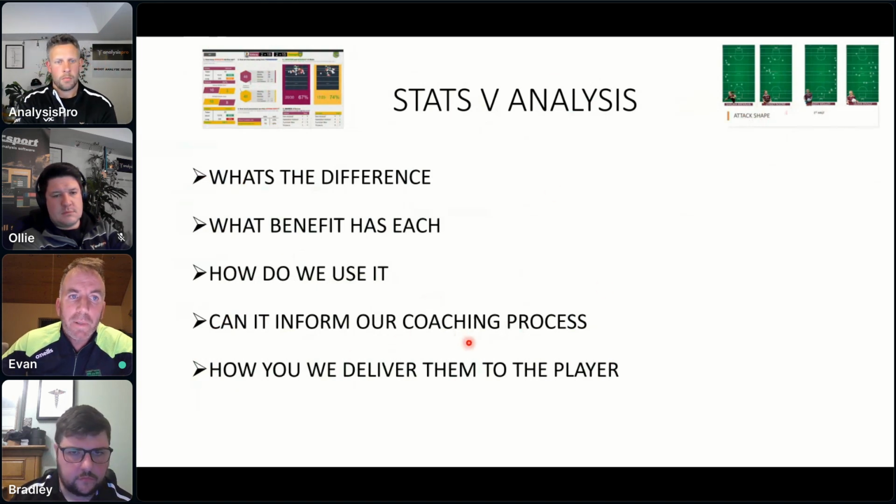How do you deliver it to players? They love to see the basic dashboard at the end of the game, put it up in the WhatsApp group or whatever. The analysis is more in depth and it's on a player by player basis. I would have massive amounts of data that not everyone needs to know, and how do I digest it to make sure I don't confuse them and be very specific of what I'm trying to get from it.